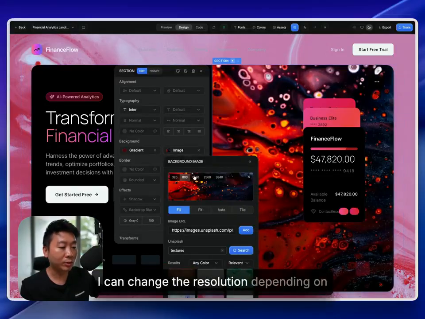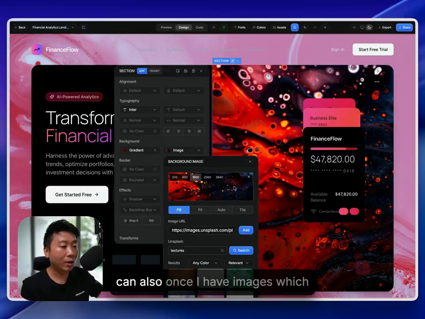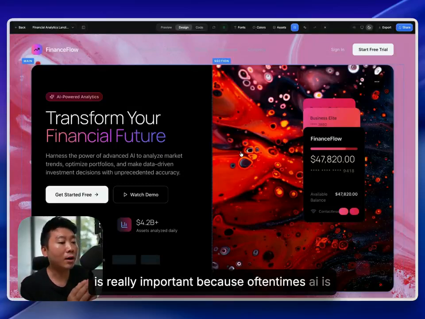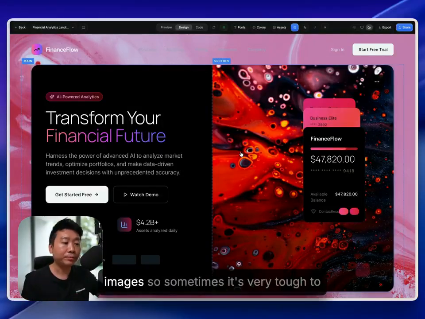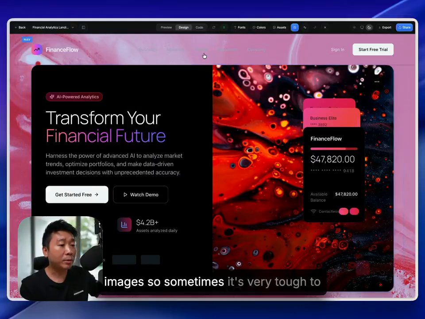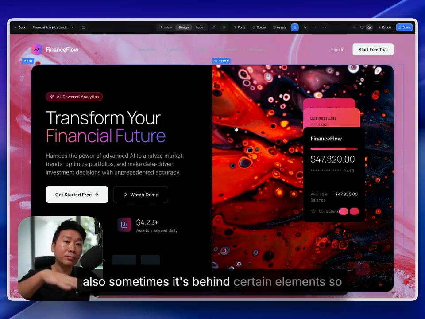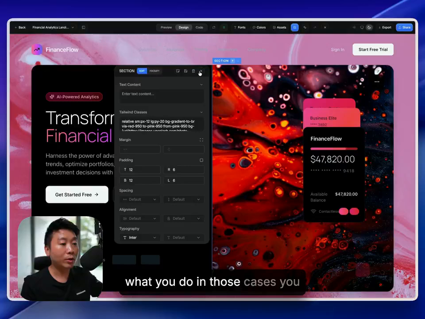And what is cool about this is that I can change the resolution depending on the size of my element. And once I have images, which is really important, because oftentimes AI is going to generate a layout with different images, sometimes it's very tough to select where that image is. And also sometimes it's behind certain elements.